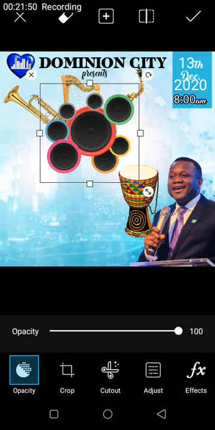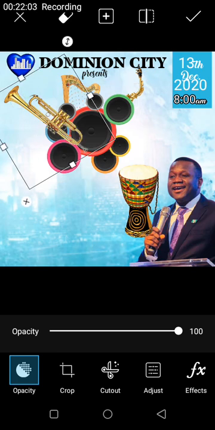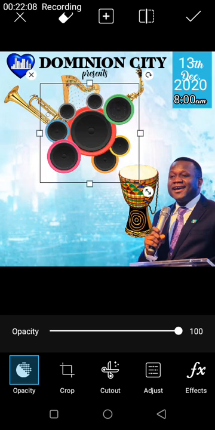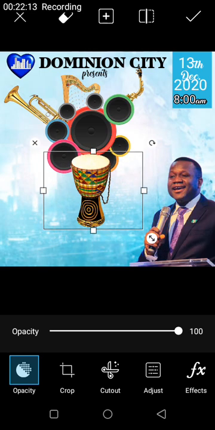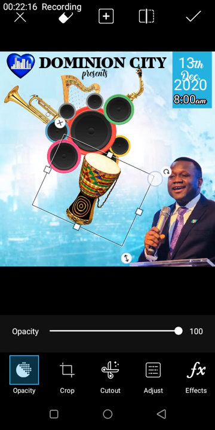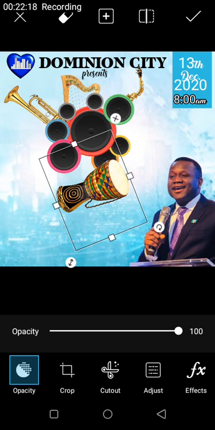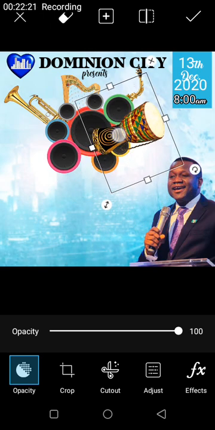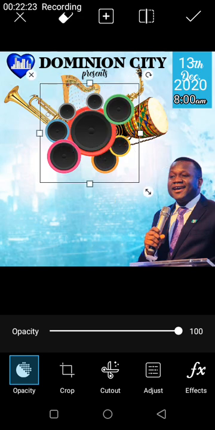Then I click on the drum so that the drum will now be. I click on the speaker. Yes, you can see what I'm doing. If I click on the trumpet, it will be above the speaker. But if I click on the speaker, it's not the speaker that will be above. So this is our drum. Let's fix it in. Click on the speaker. Yeah, we have something like this.